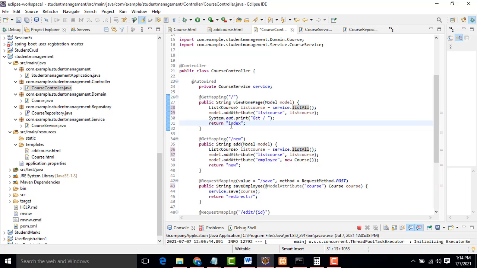It returns to the index page. It loads all the course details and returns to the index page. So index page means, it's not an index page, it's a course page. After that, if you are going to add the data, add a new course. Here it should be add course, not new.